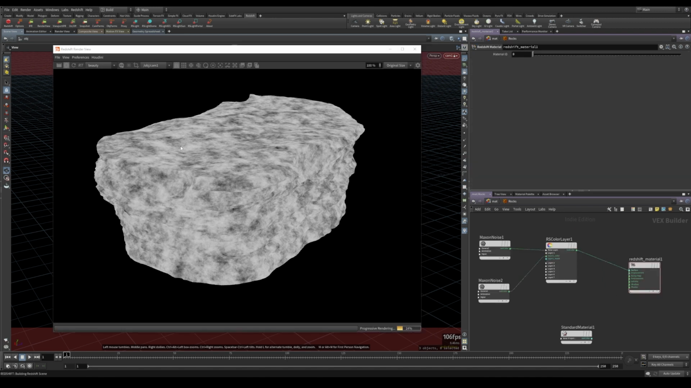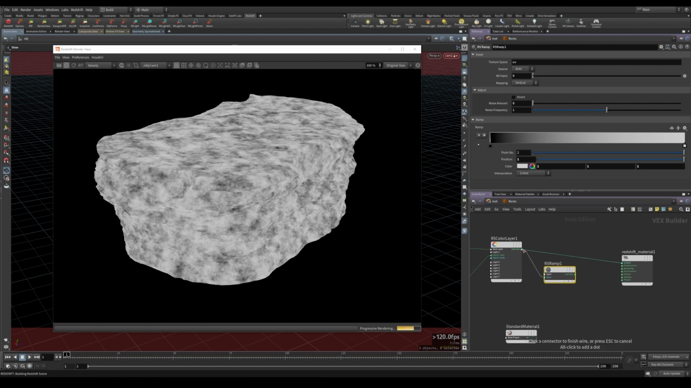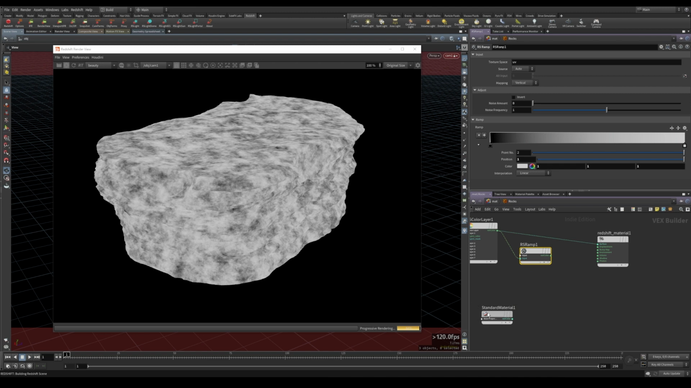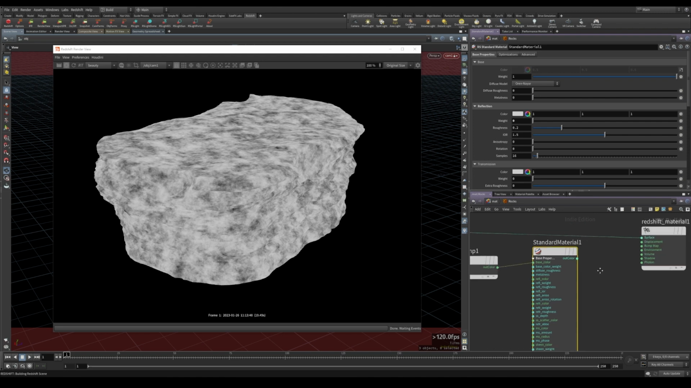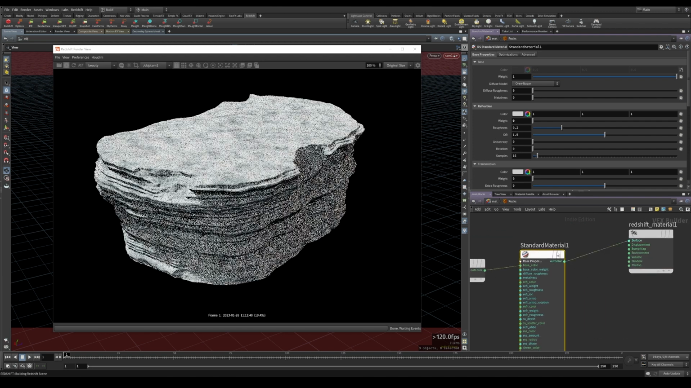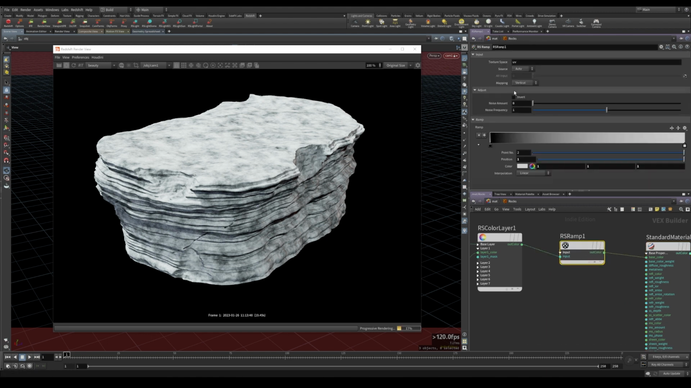So now we have some black and white values, and we want to use those in combination with a Redshift ramp node. We want to take the color layer and make it an input for the ramp, and the ramp will go on the base color of the shader. So let's plug the ramp into the base color and the out color into the surface. In this way we are using those black and white values to drive the color of our rock.